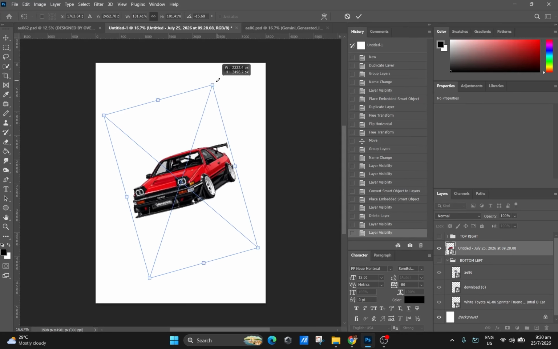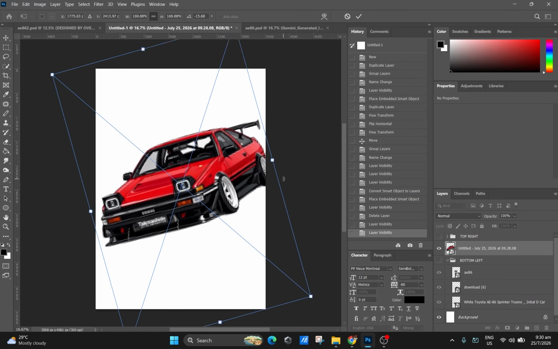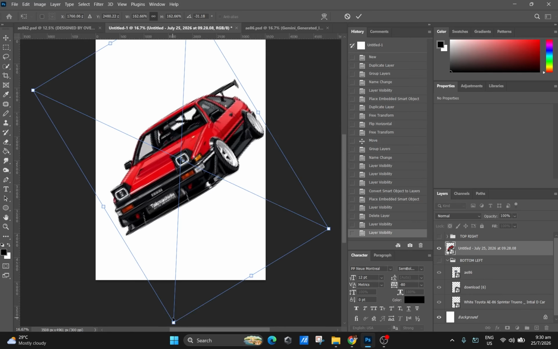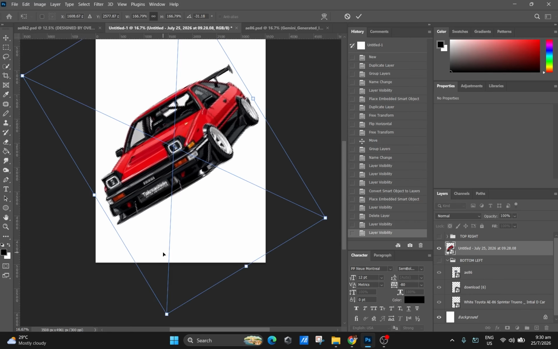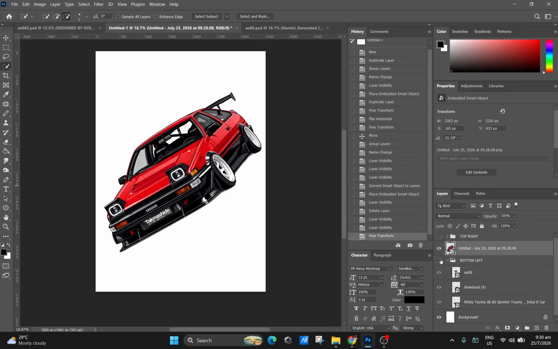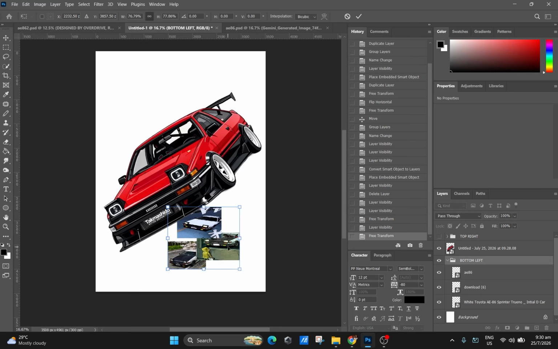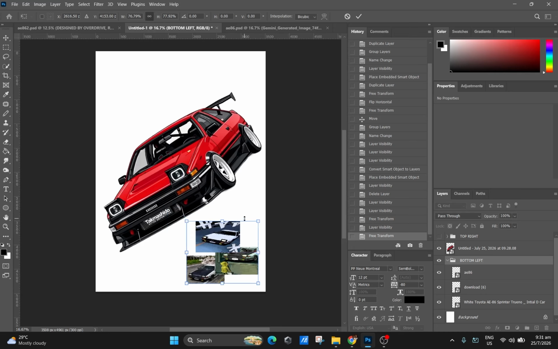Step 1. Elements and placements. First up, bring your hero image onto the canvas. Press Ctrl-T and transform it just like this. I love this specific style because it forces the hero car to stand out. And listen, don't worry if it looks a little rough right now. We are going to make a lot of heavy adjustments later.